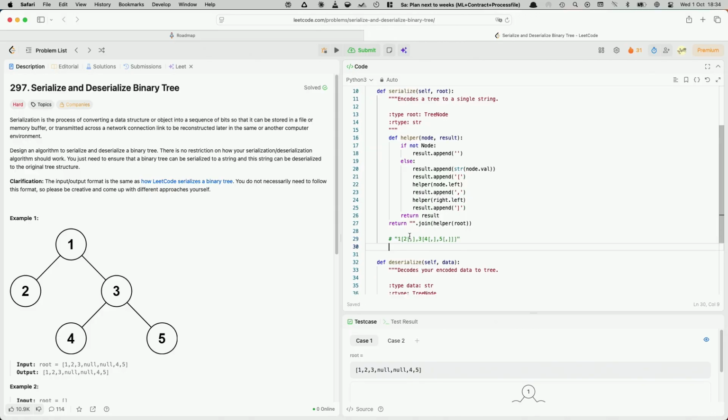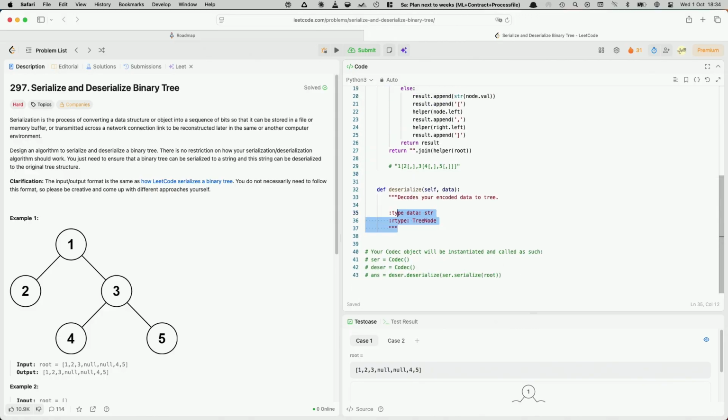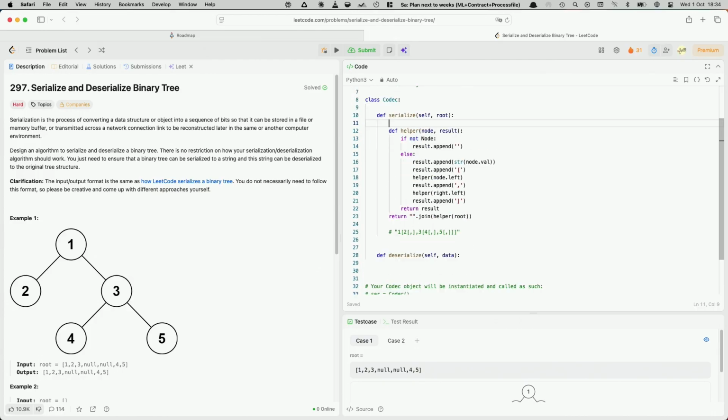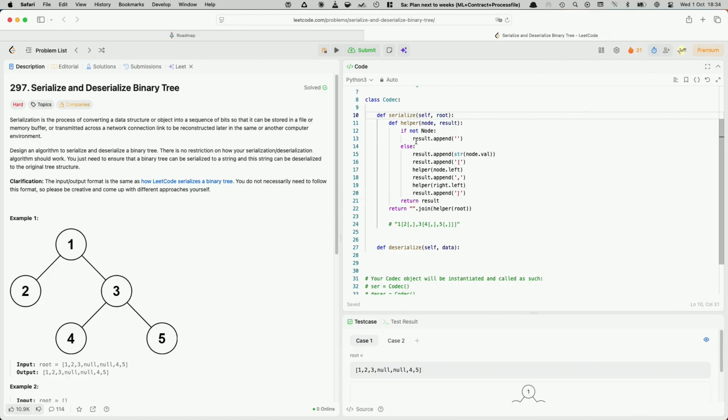So how do we reverse that process? I'm going to delete those code comments here. So how can we actually do that? Well, we're getting a string. So what should we do? Well, one thing that we can see is that before every node, we either have an opening bracket or a comma before the node values, right?